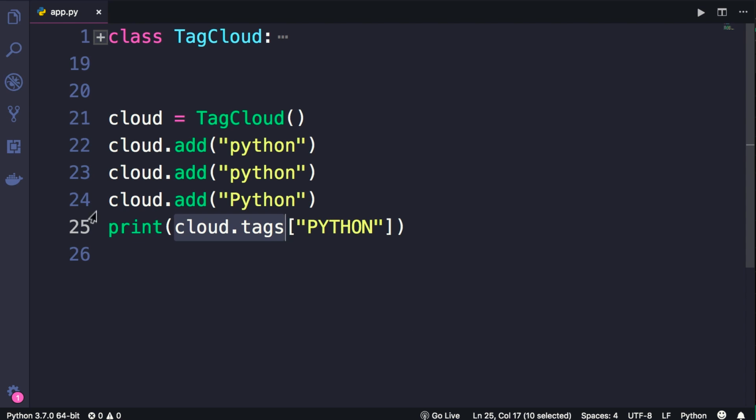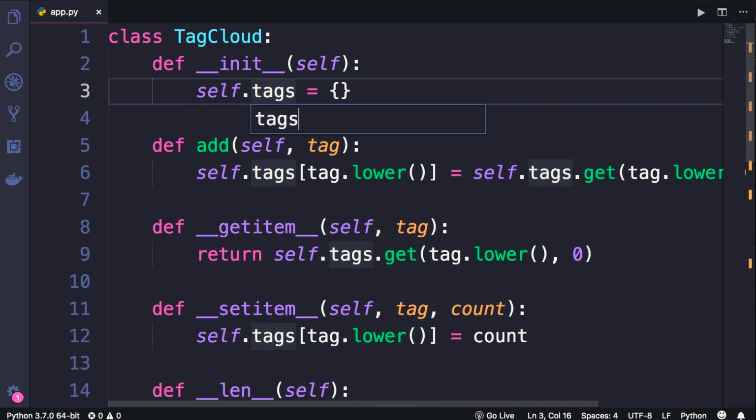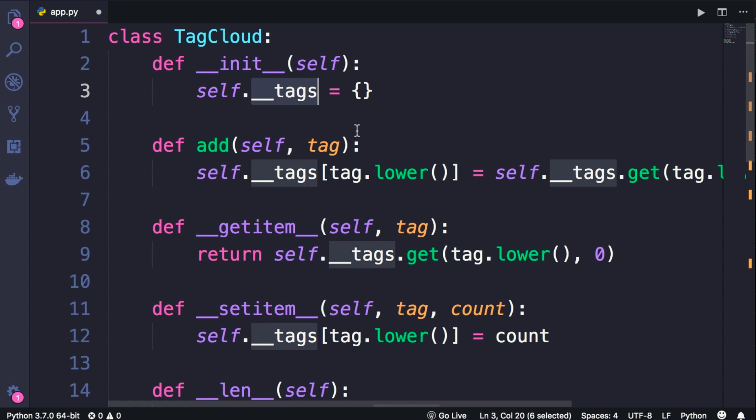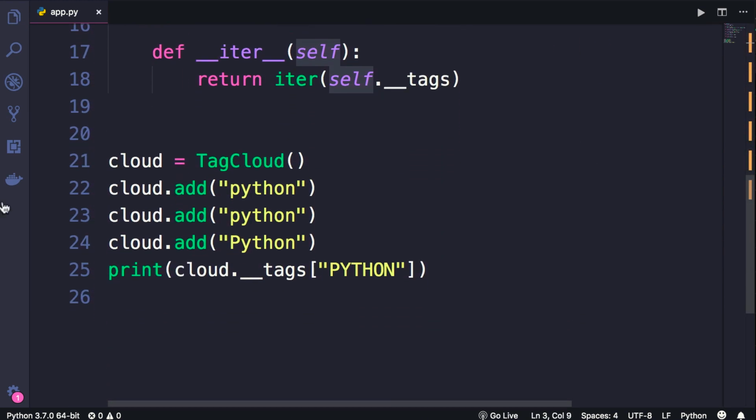Very easy. So back to our class. Put the cursor on this attribute and press F2. This is used for renaming objects in VS Code. Now, to make this private or inaccessible from the outside, you need to prefix it with 2 underscores. Now, when you press enter, you're going to see an error on the bottom right corner of the screen. It's going to tell you that the refactoring library rope is not installed. Go ahead and install that and then try this again. Now you can see all occurrences of self.tags is renamed to self.__tags.